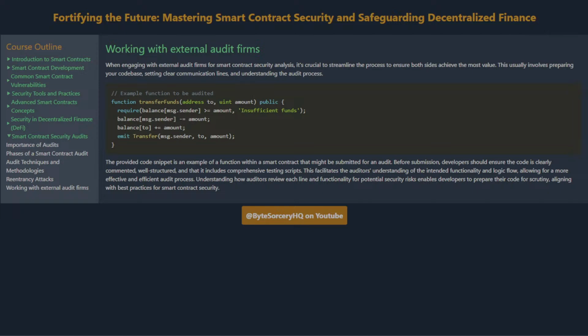Working with external audit firms. When engaging with external audit firms for smart contract security analysis, it's crucial to streamline the process to ensure both sides achieve the most value. This usually involves preparing your codebase, setting clear communication lines, and understanding the audit process.